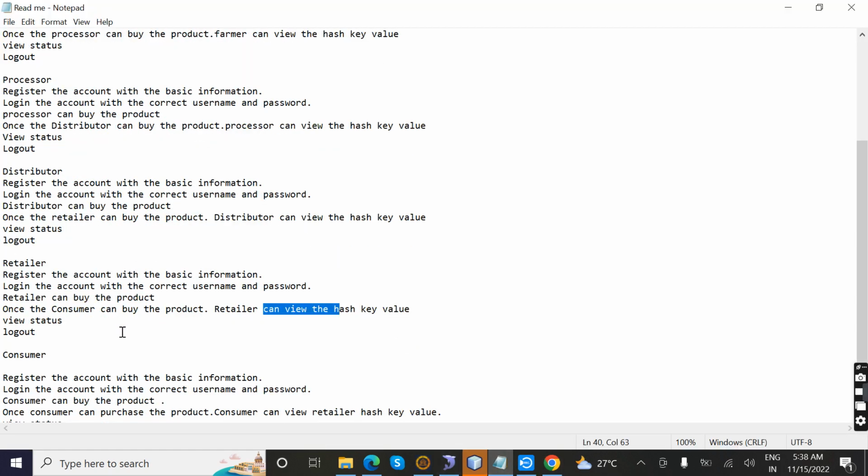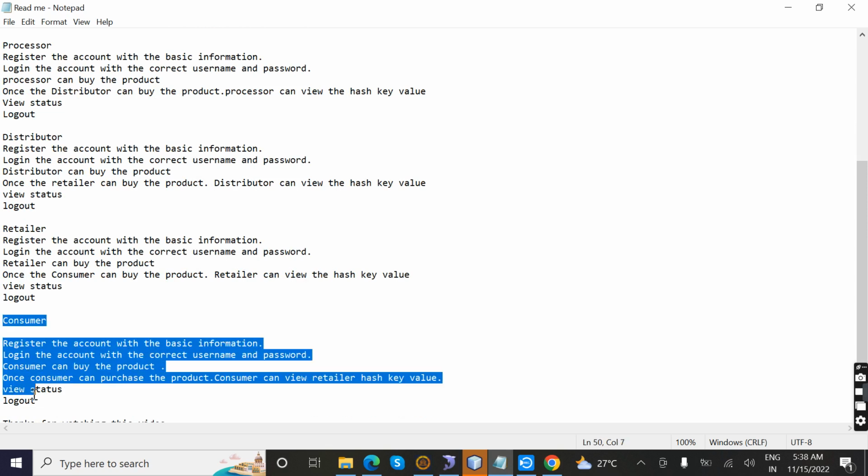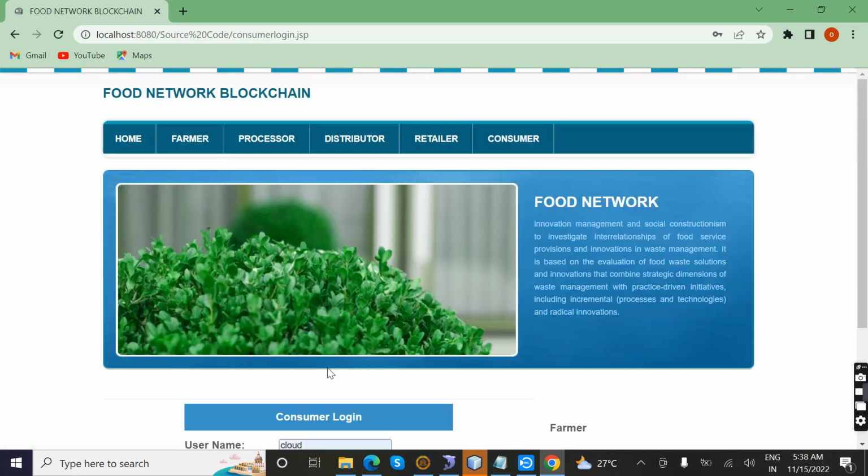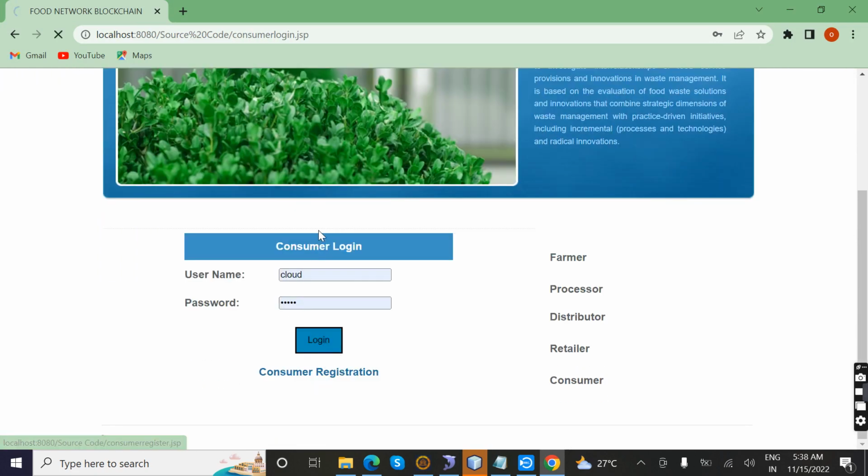After the retailer work, the consumer will directly buy the product. In the customer module, we have to register the basic information and log in with the correct username and password, and then the customer can buy the product. Once the customer buys the product, the customer and the retailer have the hash values. So here the customer comes, and we have to register the customer.